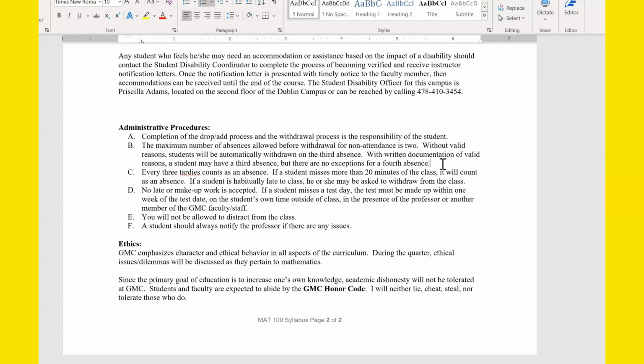When you do complete your assignments, you get counted present. The grade on the assignment doesn't determine whether you're absent or present. It's just whether or not you did it. But if you miss more than 2 days, you could be automatically withdrawn for non-attendance. If you have written documentation, you might get an exception for the 3rd absence, but there are usually no exceptions for the 4th absence.